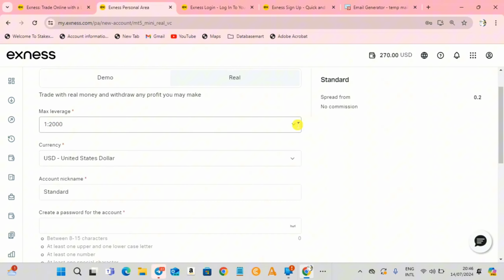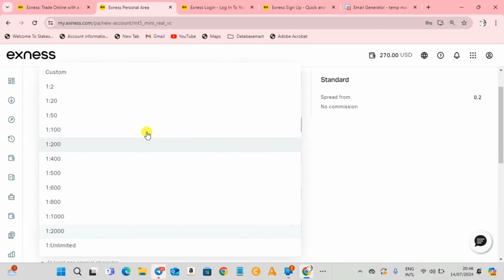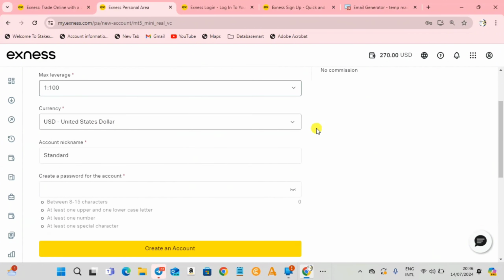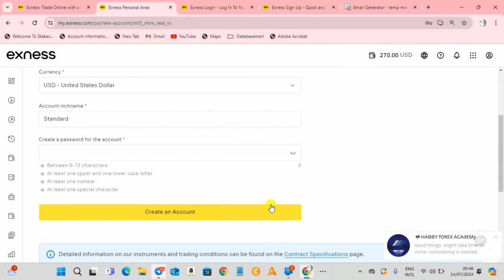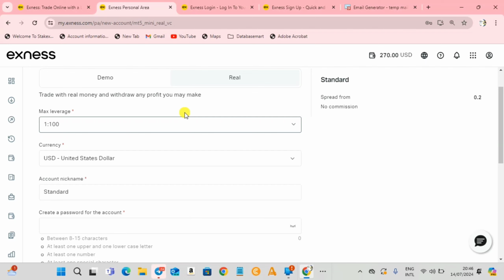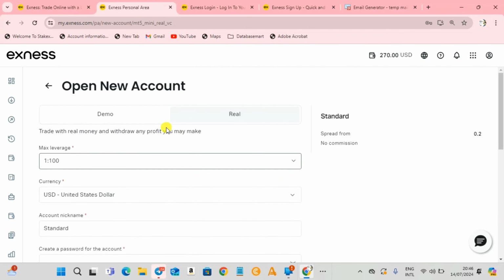You can just click on here and choose what? 1 ratio, can you see 1 ratio 100? Then you can choose currency. Then you can just change this one. You can put a nickname, your name, wherever you can as a nickname. Then you have to just put your password. Then you click on create account. Simple. Then you can just use your account number to log into your MT5, download MT5 on your phone.